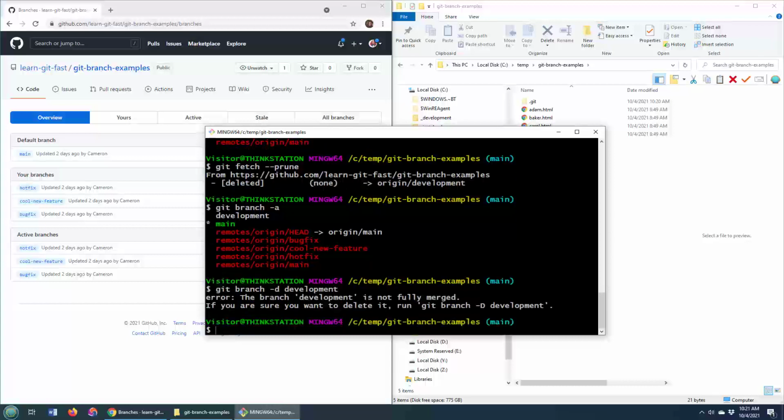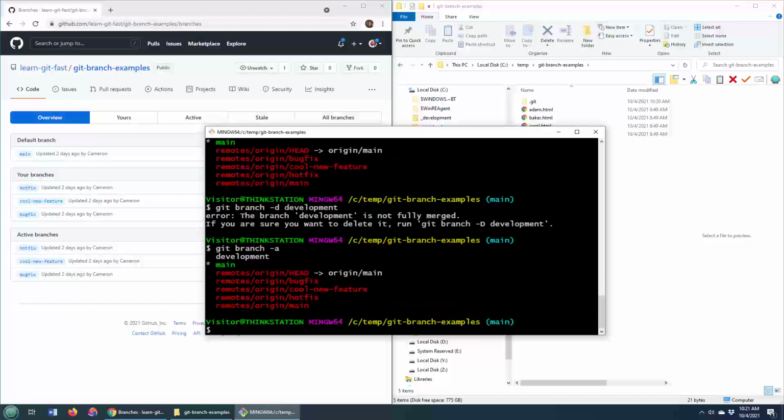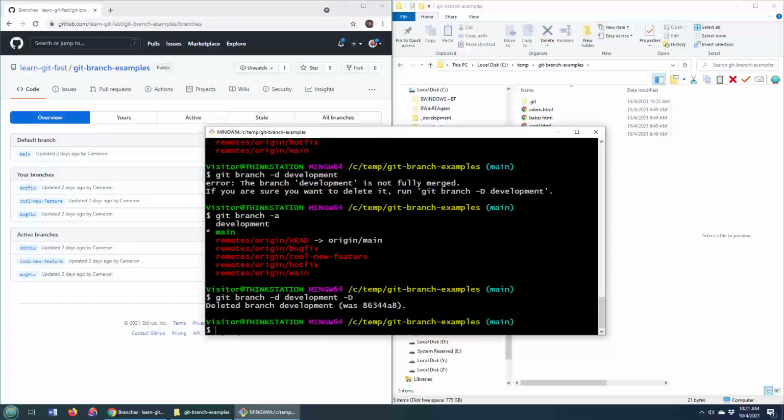And now, when I do git branch -a, git branch -d development. Oh, then it says it's not fully merged. And so you can always do a force. So git branch -D development, with a big D. That's a delete with a force, and that now deletes it permanently.